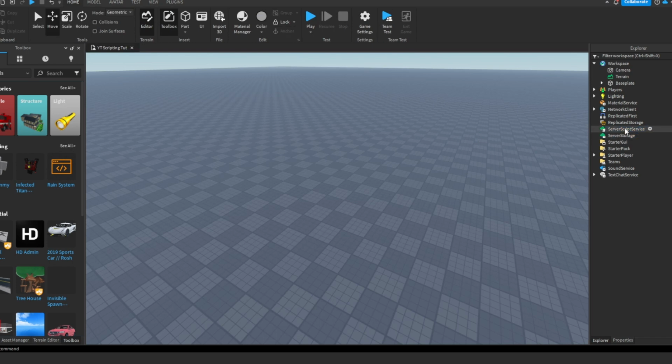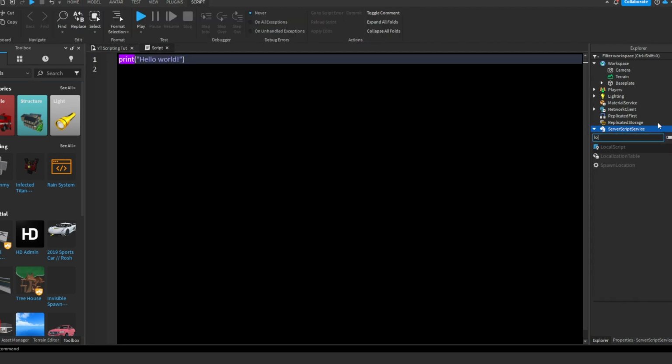It's called server script service and not local script service. So server script is basically just the default script. That's what runs on the whole server. I already went over local scripts in my beginner series video, but the difference between server scripts and local scripts is that a local script only runs on the client side. That's what that little computer thing is. And the server script, which is the default script, runs on the server.